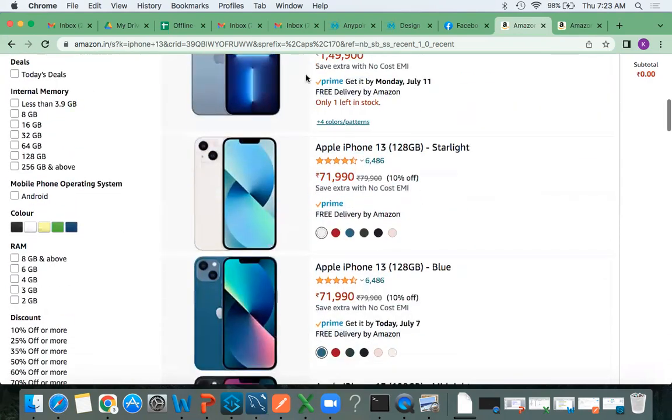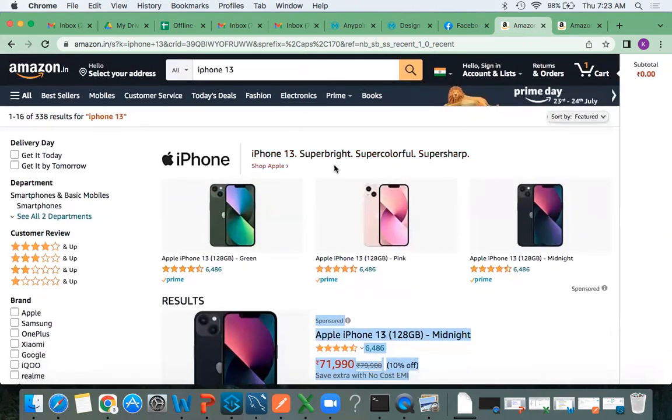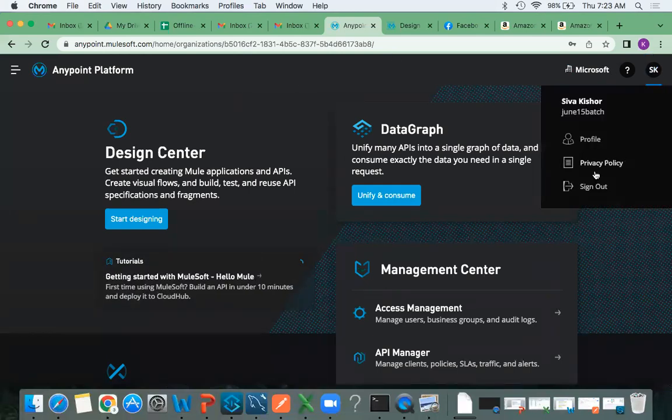Okay. Next. So we do have three phases, right? Design, development, deployment. For design purpose, we are going to use this AnyPoint platform. So what I'll do, I'm going to click on sign out.